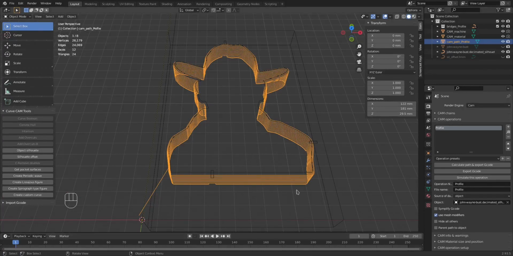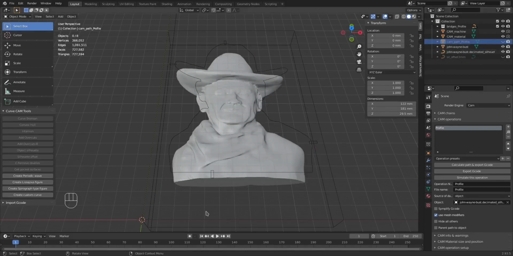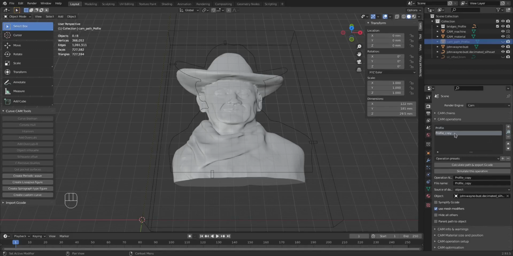The next operation I'll set up is a roughing operation. So I'll go over here. Let's just kind of hide that profile operation for a minute. Let's go ahead and bring the Duke back. There he is. What I'll do, I'm just going to go ahead and copy this profile operation, and I'll rename it to roughing, and the file name that it exports as will also be roughing. The object, we're going to swap it back to the John Wayne bust, which will be right there.